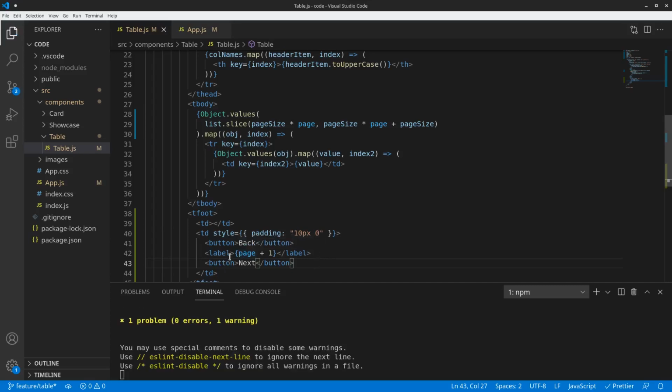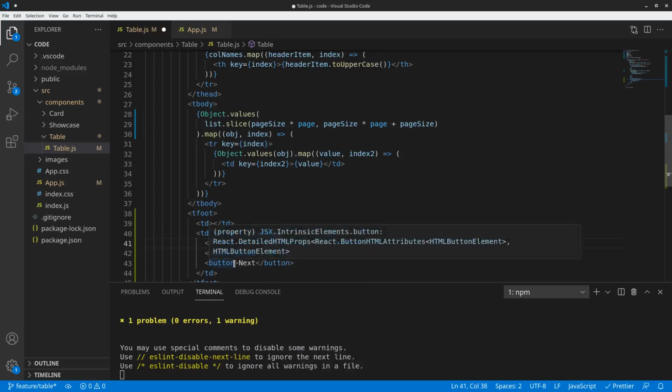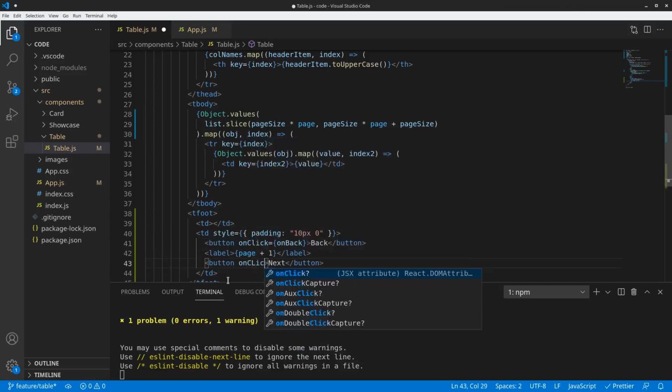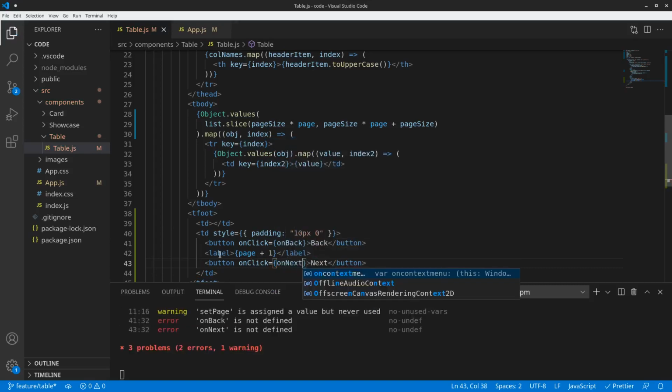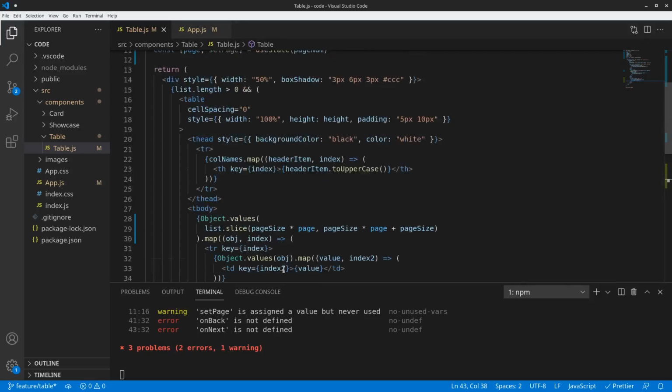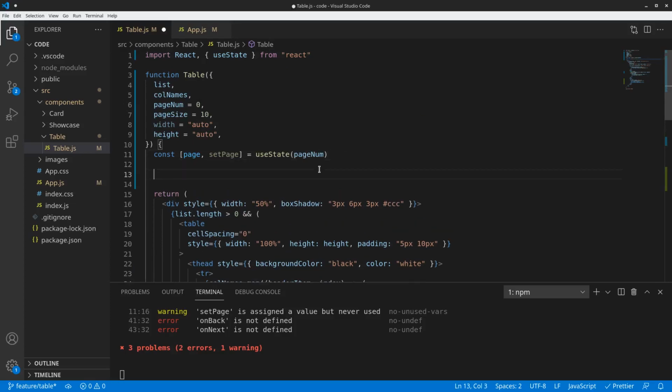From here, we need to go ahead and actually make these buttons function. So what we're going to do is add an onClick method for both of these. We're going to say onClick, and I think I'm just going to create some methods at the top of our class up there. We'll call this one onBack, and then we'll call this one onNext. All right, so now we have those. Let's go ahead up here and create these two functions. Underneath our page here, we're just going to come in and create these two functions.